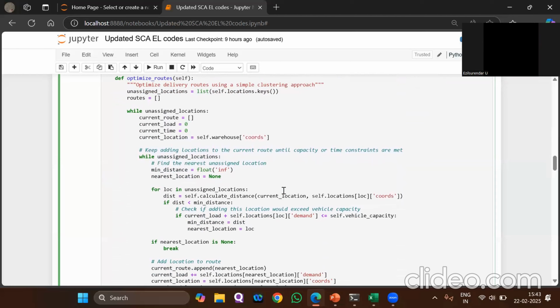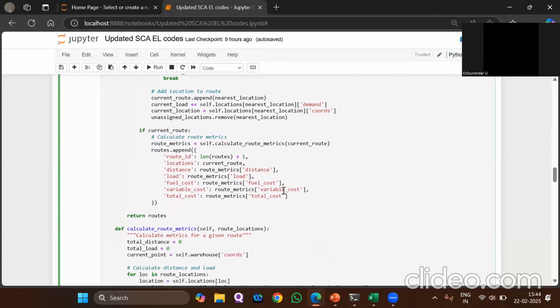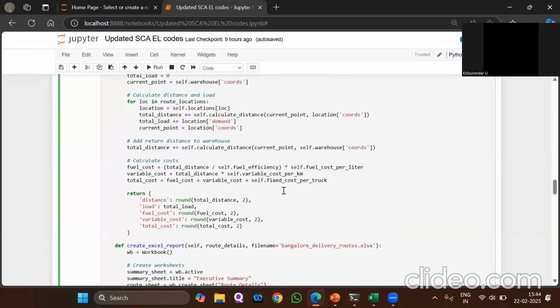we have implemented a clustering based approach using a nearest neighbor algorithm. The steps of the algorithm are: start from the warehouse, find the nearest unassigned location, check the capacity constraint, build routes incrementally, and return to the warehouse. After the routes are finalized, we calculate the cost: fuel cost based on distance and efficiency, variable operating cost per kilometer, fixed cost per truck, and total route cost. And at the end, we generate an Excel report containing all these features.